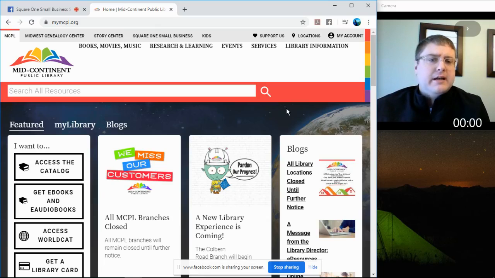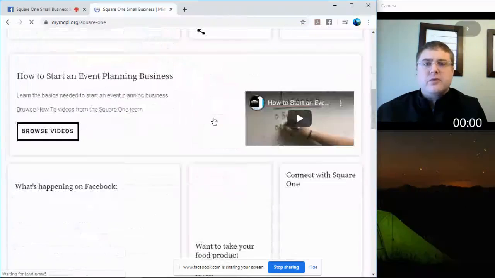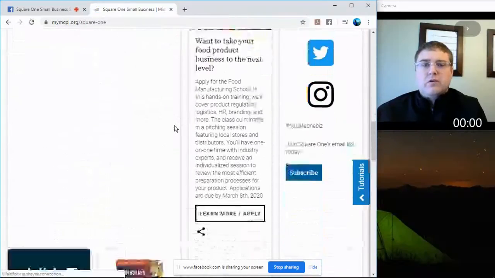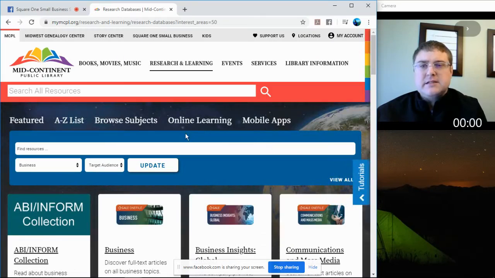So we're going to go ahead and jump into this tool. It's called Plan Builder. It's a Gale database, and the way that you get to it is by going to Square One Small Business from our homepage, which is mymcpl.org. So if you click on Square One Small Business up at the top and then scroll about 3/4 of the way down the page, over there's a Browse Resource button. That'll take you to the full list of all of our business databases.